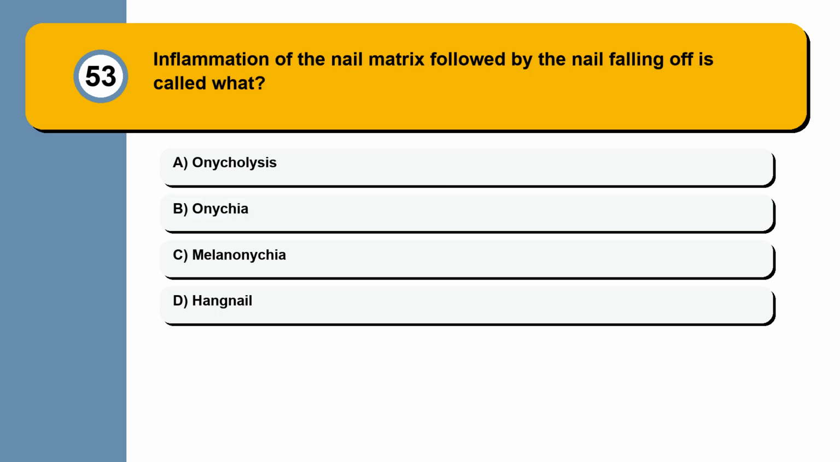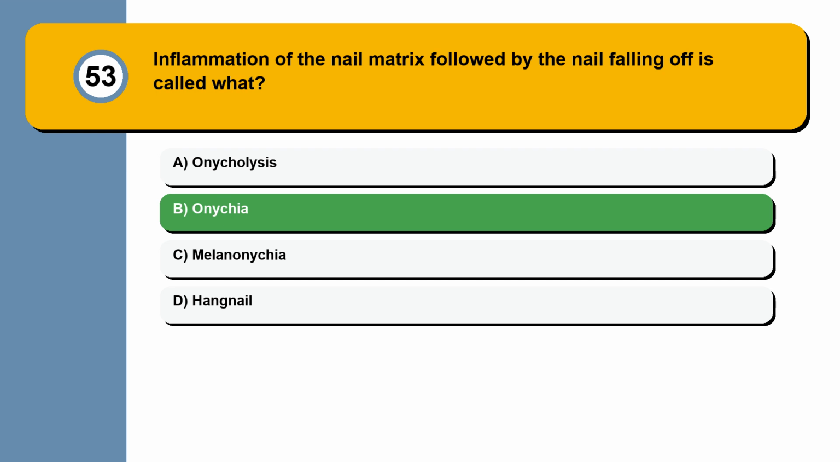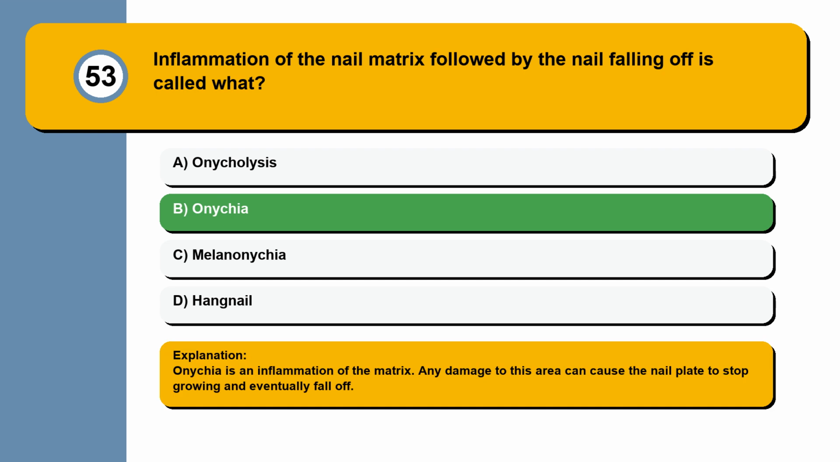Question 53. Inflammation of the nail matrix followed by the nail falling off is called what? Onycholysis, onychia, melanonychia, hangnail. Onychia is an inflammation of the matrix. Any damage to this area can cause the nail plate to stop growing and eventually fall off.